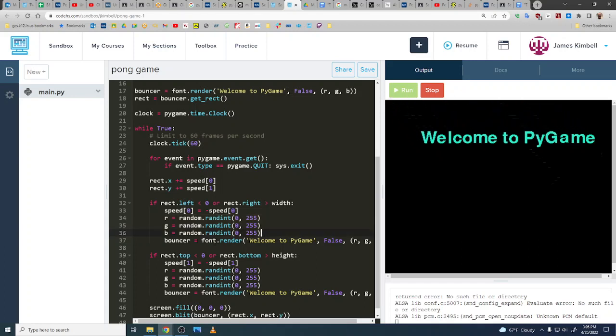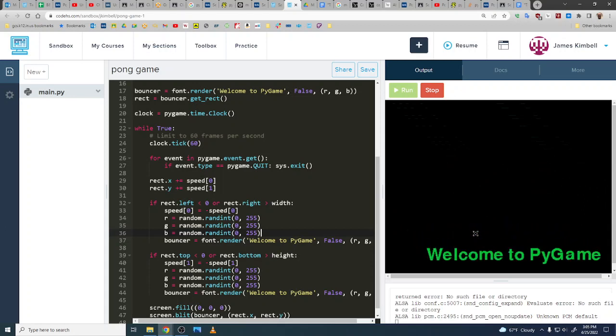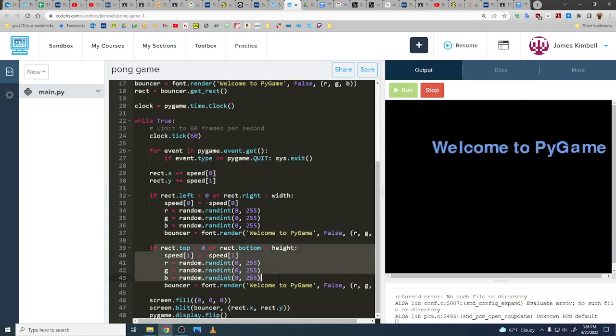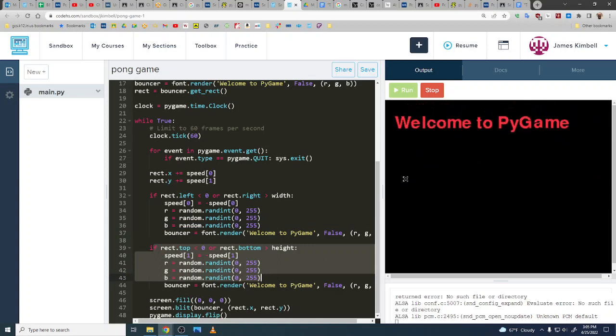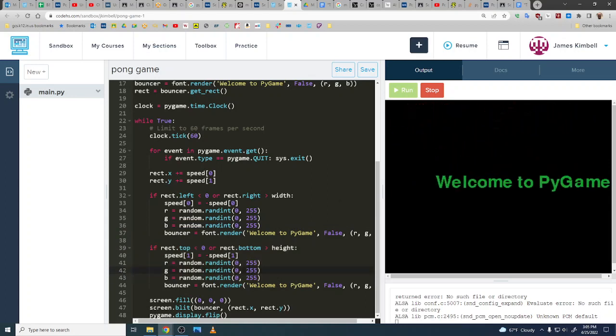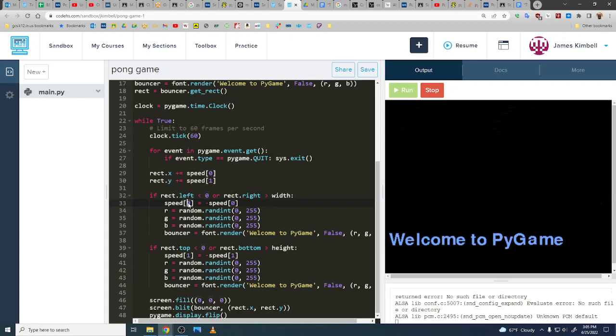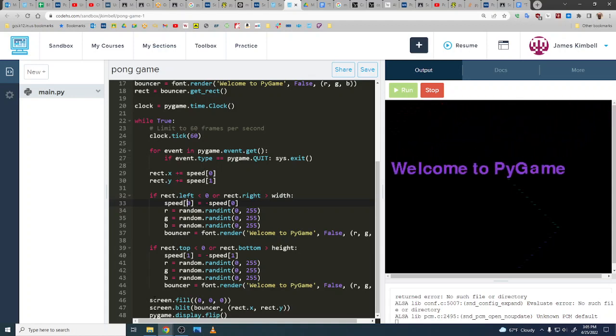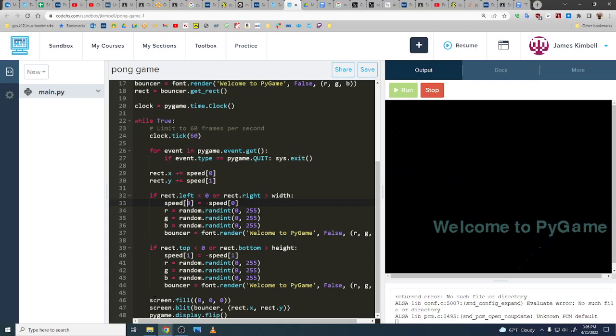And this font render is changing how our guy looks every time it hits an edge. And this is doing the same thing for if it bounces the top or bottom. It's changing the Y velocity, which is kind of hard to tell because they've just got it in a tuple with 0 and 1. And then every frame we have to refresh the display. It's going to fill in the background and then redraw our text.